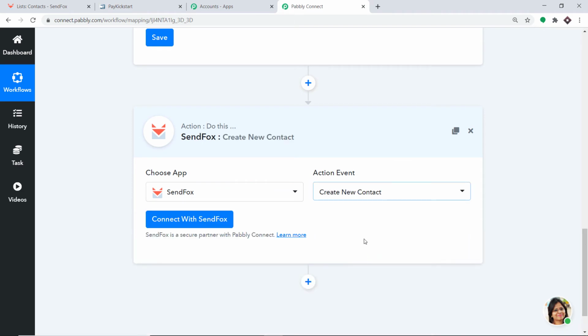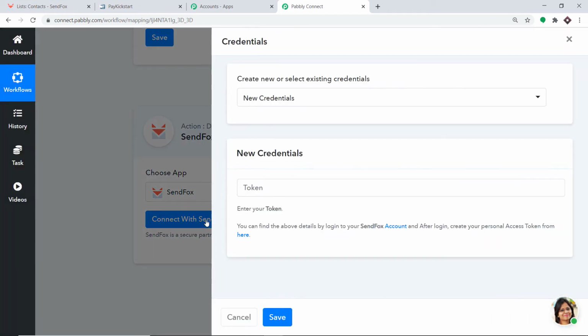However, just like the triggers, if you want more action types of your choice, you can ask us at admin@pabbly.com to custom build an action event according to your choice. Okay, so at present, I just want to create a new contact in SendFox. So just click on connect with SendFox.